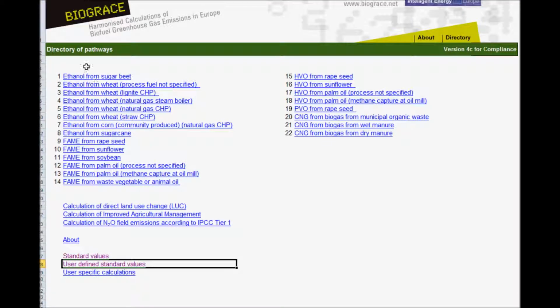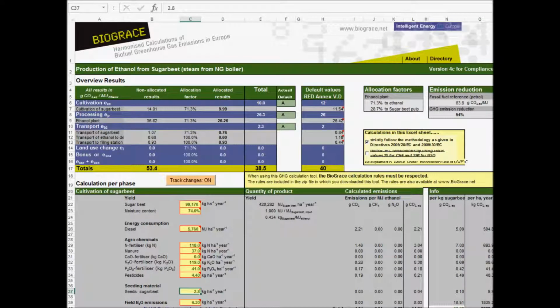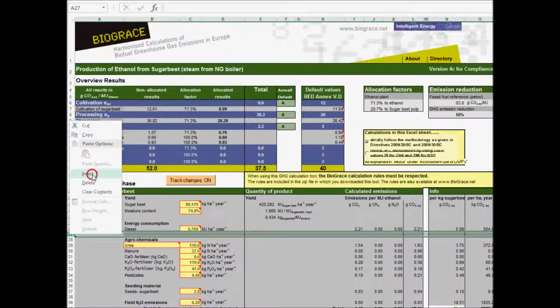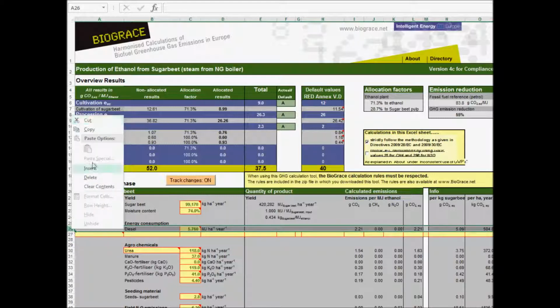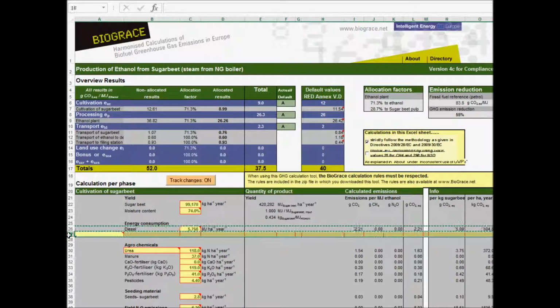Now I can go back to the sugar beet ethanol calculation sheet. To change the nitrogen fertilizer into urea, all I have to do is this. You should make sure that this is the same name as is used in the user-defined standard values. For the electricity it is more complicated. I have to insert a row like this. Then I have to copy-paste information from another row like this. I will put electricity NL into this field here.